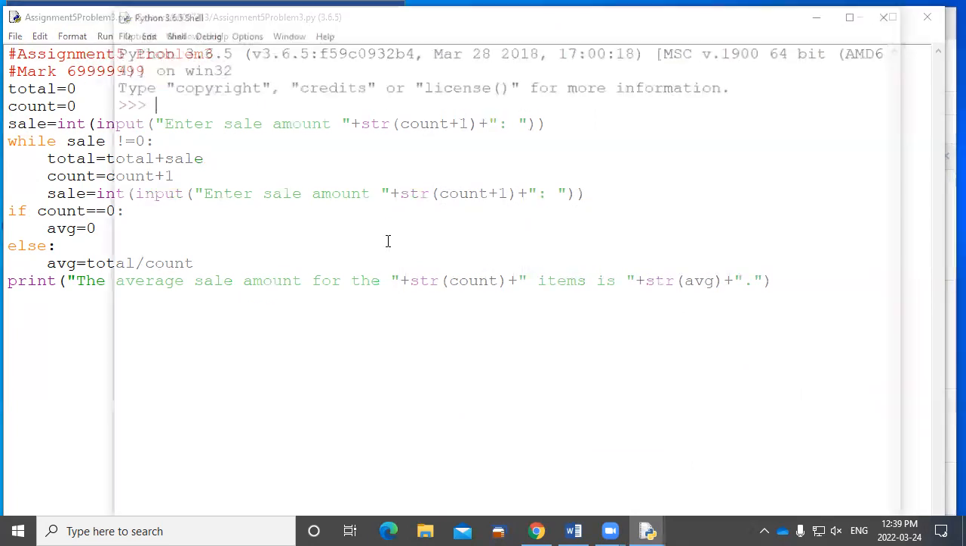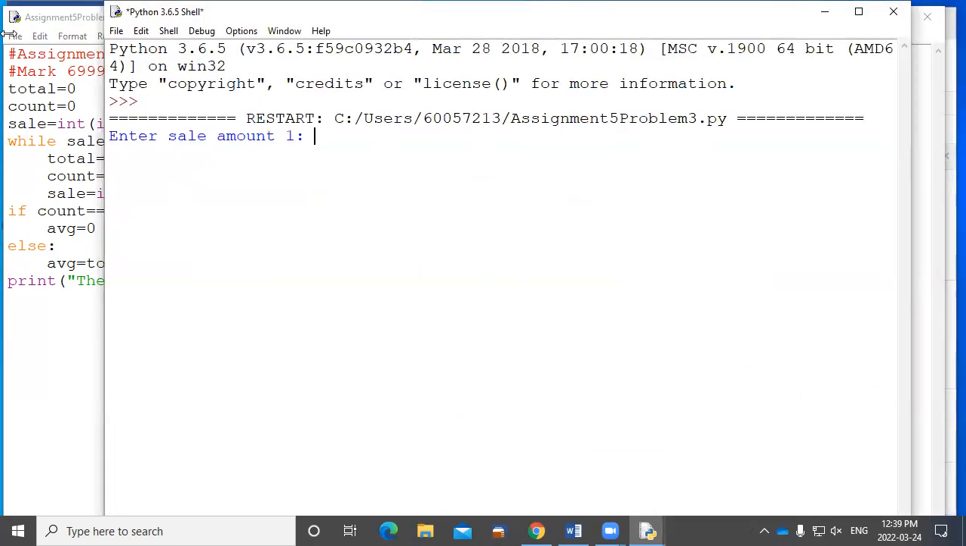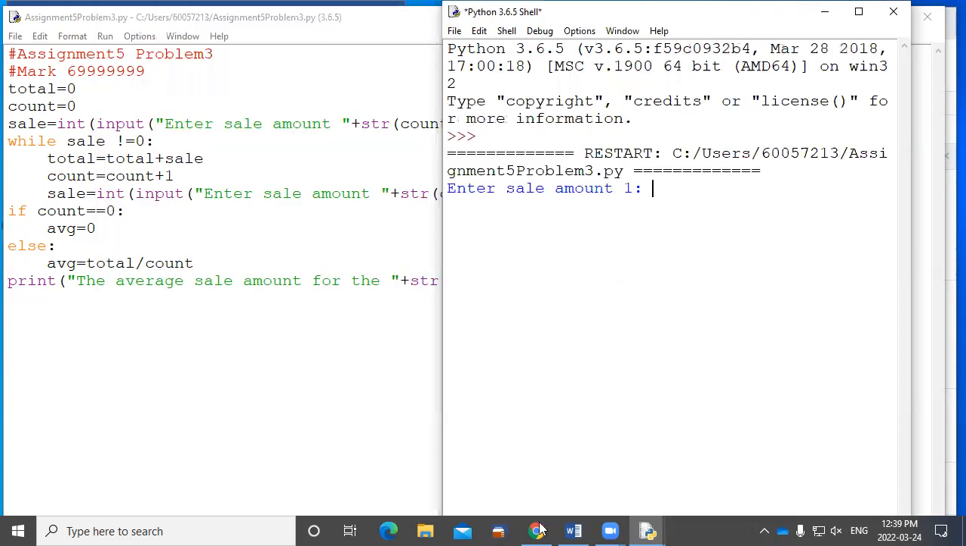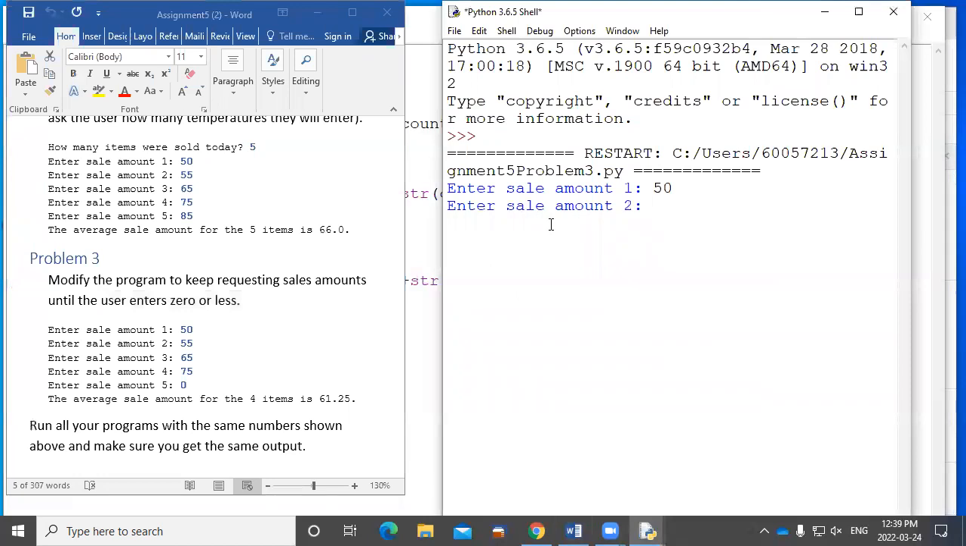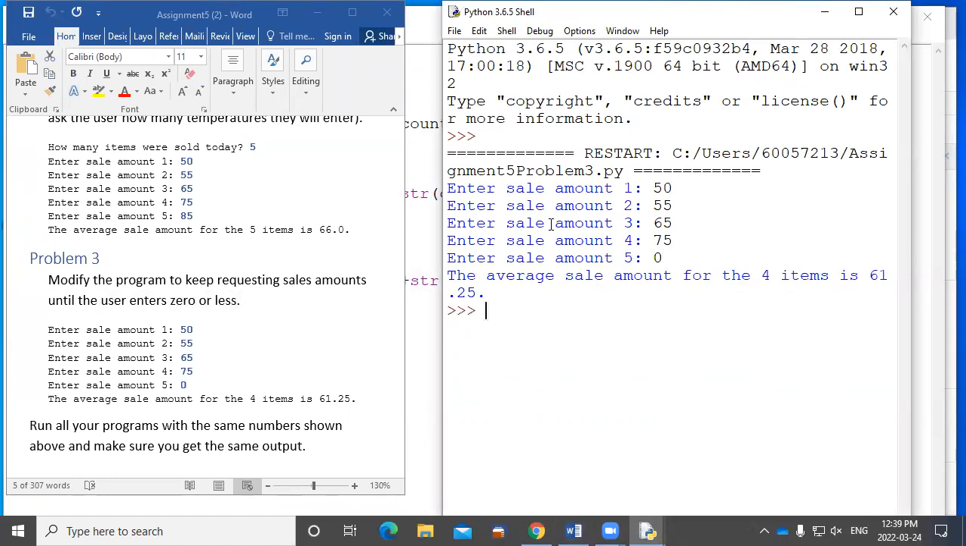Let's run it and see. Sale amount 1. Now the conditions are here. All right. Yeah, that looks the same. Sale amount 1. What if we had a 50? Then what if we had a 55? Then what if we had a 65? Then what if we had a 75? Oh, 75. And then what if we put a 0? Okay, so that works. Got the same number.